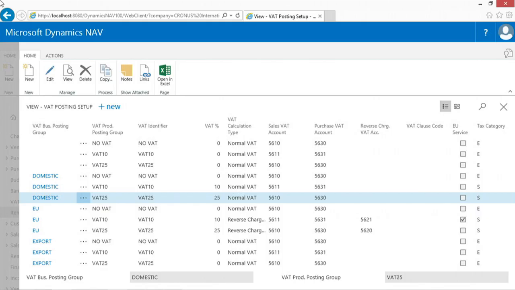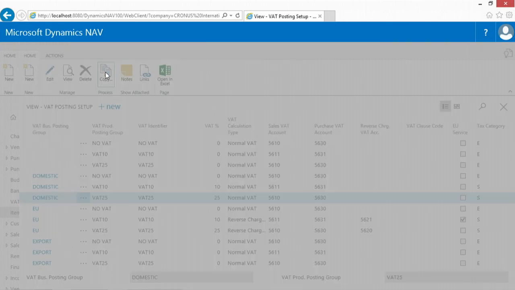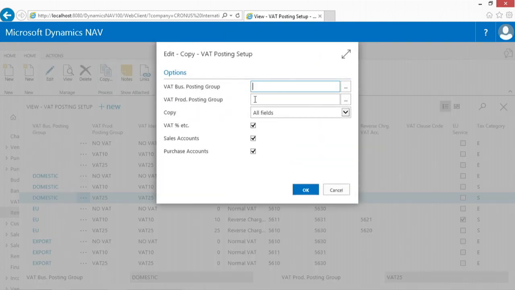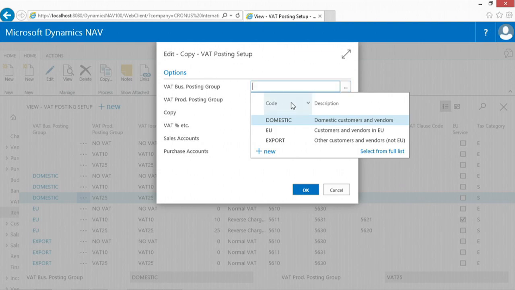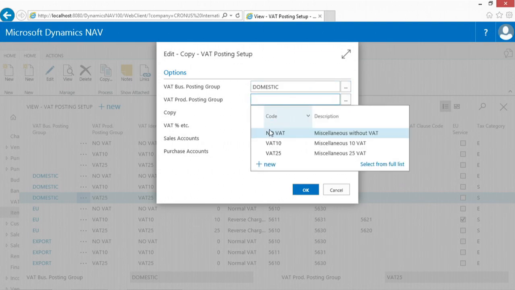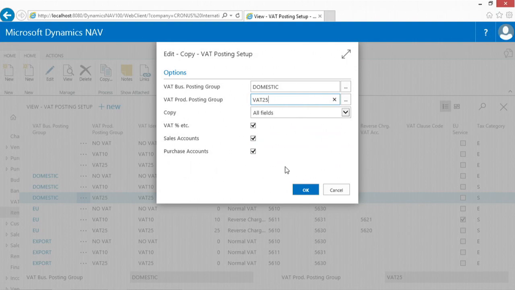Now, when you create new VAT posting groups, you will have to combine them as we just saw in the VAT posting setup and assign all the different fields. And also here we can use a copy function, similar to what we saw in the general posting setup. I can make a new combination, click on copy, and specify where to copy from, so from which existing combination you want to copy, for example domestic in combination with VAT 25. Again you can specify which fields you want to copy, like for example the VAT percentage, the sales accounts and the purchase accounts. This will also enable you to set up VAT combinations more efficiently, more quickly.